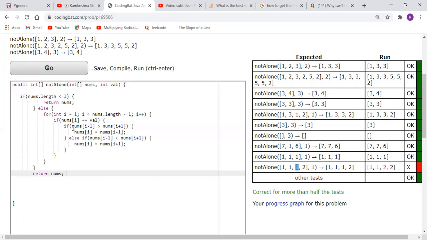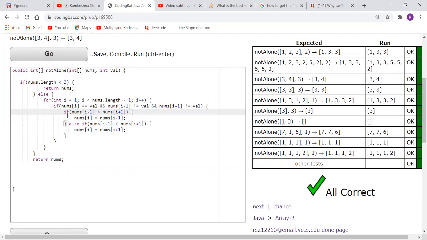So we have to take that into account where we actually enter this for loop, which is here. If nums of i is equal to val and nums of i minus 1 does not equal val, and nums of i plus 1 does not equal val, then and only then would it make sense to make that assessment. So we get all greens there.